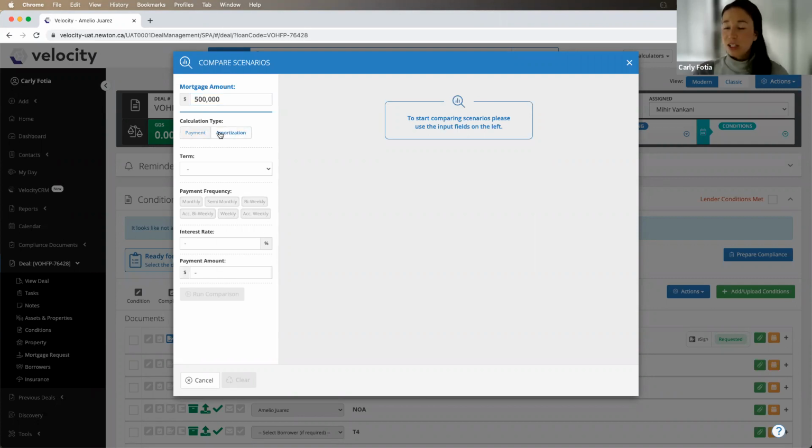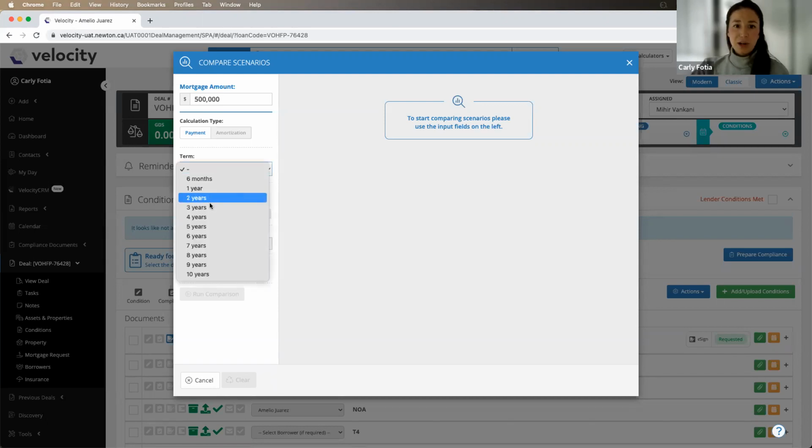With amortization, this is if you already have a payment amount in mind and you just want to know how long it's going to take for your client to actually pay off this mortgage at that payment amount. So you can select between the 2 options to run slightly different scenarios and just do different comparisons there. So I'm going to go with payment for starters. And basically, we're going to start by entering a term. So I'm going to go ahead and choose a 5-year term here.